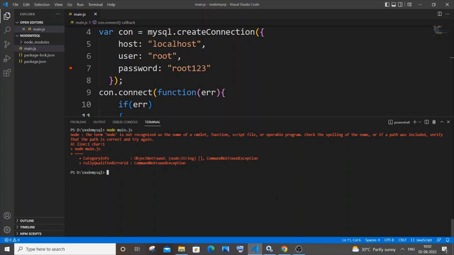Hi everyone, in this video I'll be showing you how to solve the error: the term node is not recognized as the name of a cmdlet, function, script file or operable program. So I'm getting this error when I try to run my node code over here.